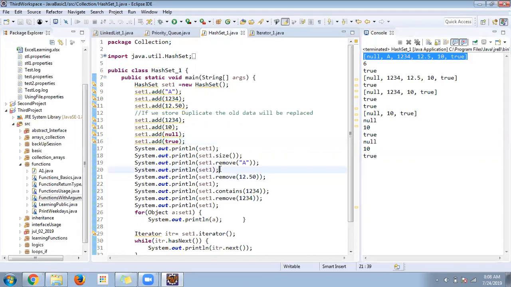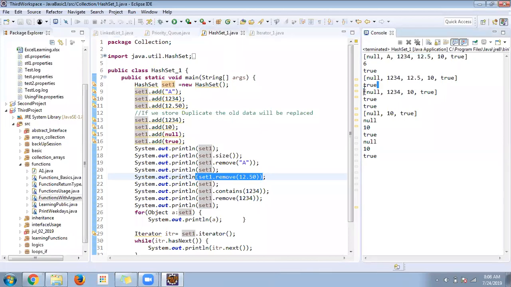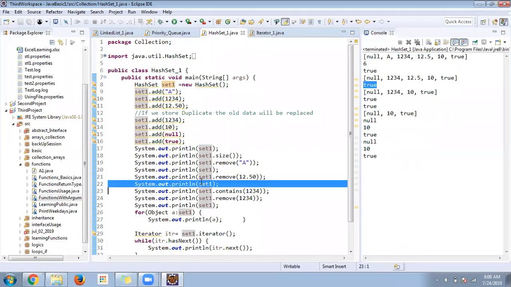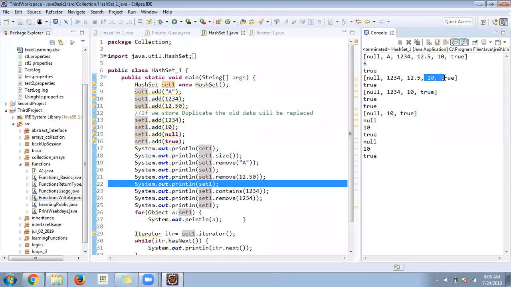Then the set one we have done. Next, set1.remove of 12.50. Now I'm trying to remove 12.50. Do we have 12.50 here? Yes, so it gives me true. Then again I'm printing the set. Now can you see, after removing 12.50, the ordering is again null, 1, 2, 3, 4, 10 and true.